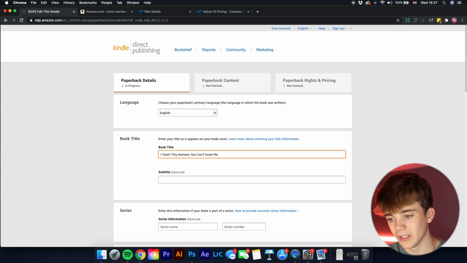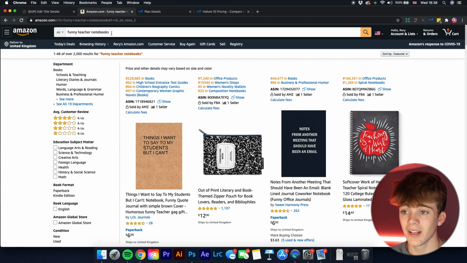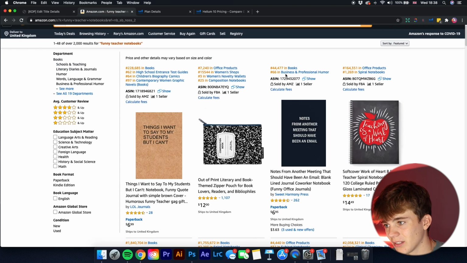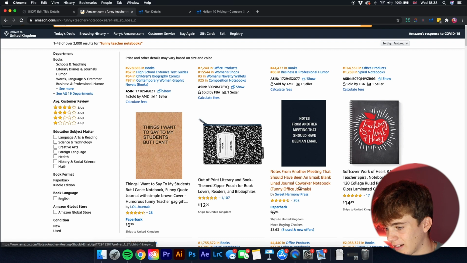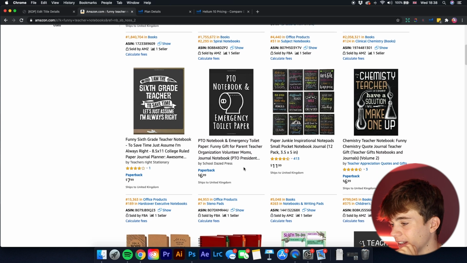Now let's move on to the subtitle. In the subtitle, this is where you're going to want to put in a few keywords for relevancy when people come in to search your book. What I like to do is go into Amazon, and as you can see, I've already typed in funny teacher notebooks. What I like to do is almost not steal. I don't want you guys to be stealing, because stealing is not good with your KDP business, but you just want to get ideas for what other people have used in their subtitle. As you can see, we've got one here. It's a very simple book, but it's got a BSR of 44,000: blank line journal co-worker notebook, in brackets funny office journals. You can go through each of these, have a look at what people have put in, and gain ideas from that to put in your own book.